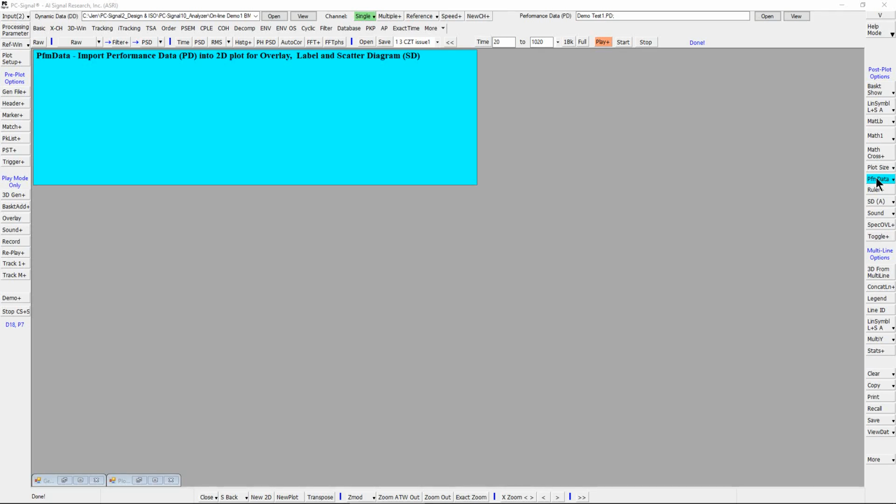PD, into the active 2D plot to overlay PD on the 2D plot, or create a label about the PD value, or generate a scatter diagram as a function of PD. In order to use this option, the input mode must be set to the second input option, which is post-processing for single DD plus PD files.